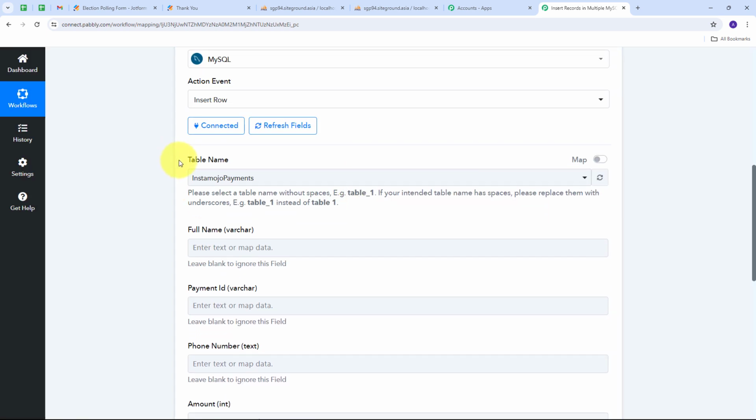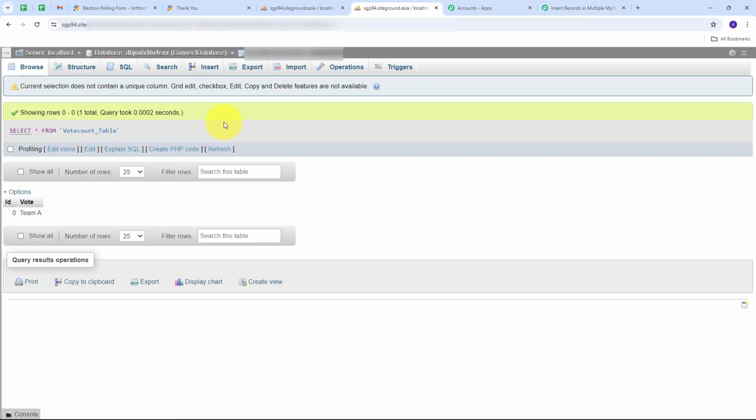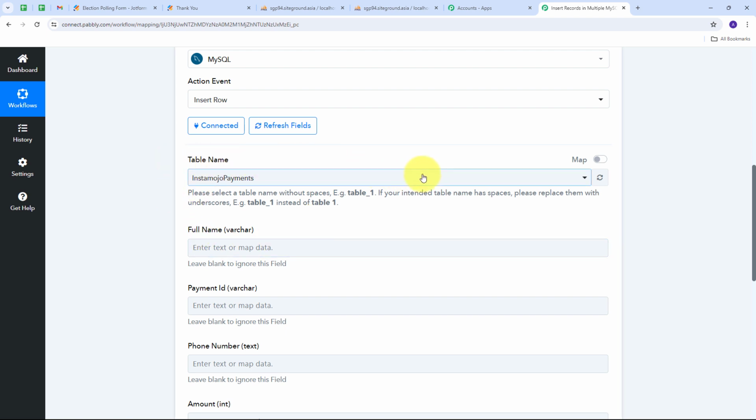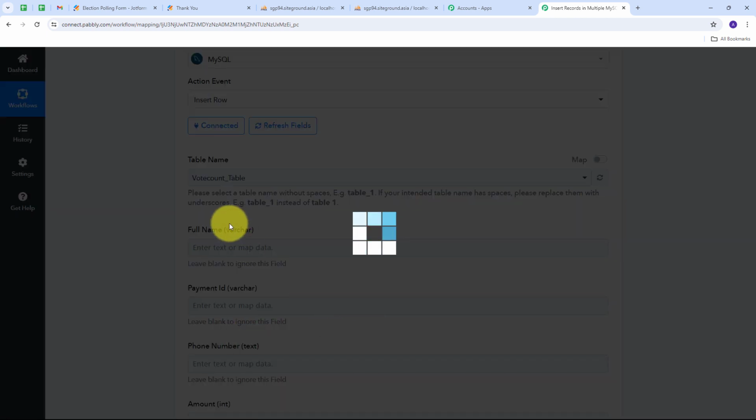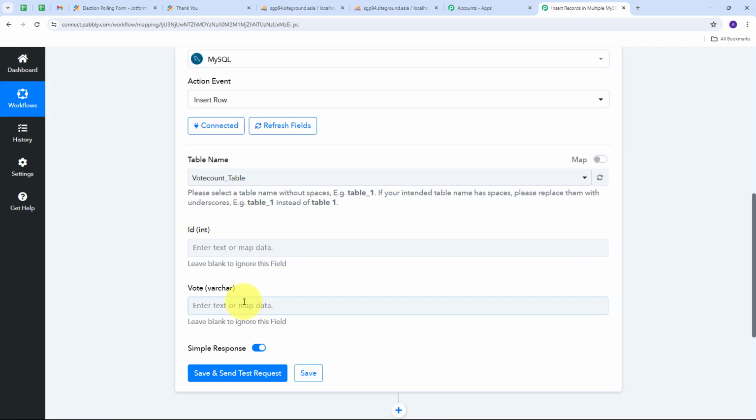And here I have to select my second table where I want to add my detail. So for this, let me take you to my second table. And this is my table which is named as vote count table. So in this particular table, I'm going to add the detail of the vote that my voter has cast. So I'm going to go back to Pabbly Connect and select my table. I'm going to open this tab and this vote count table will be my table. So I'm going to select this. And here automatically the detail of my table has been changed.